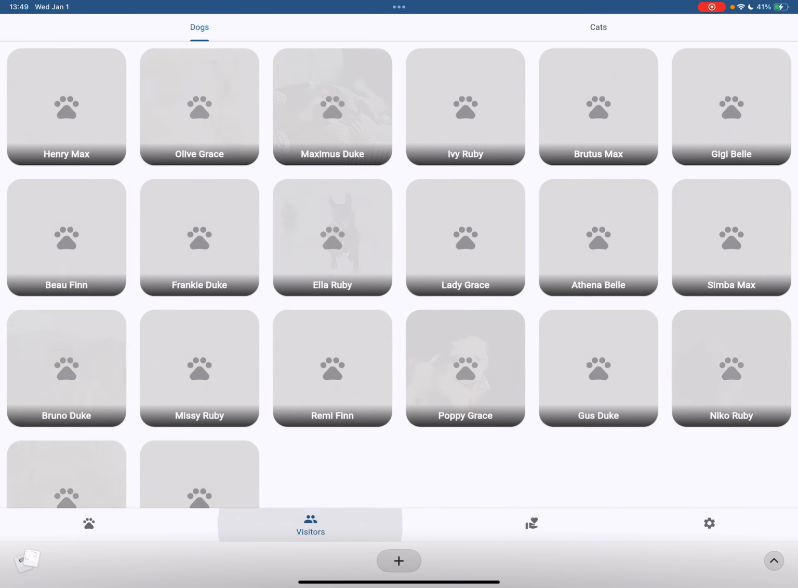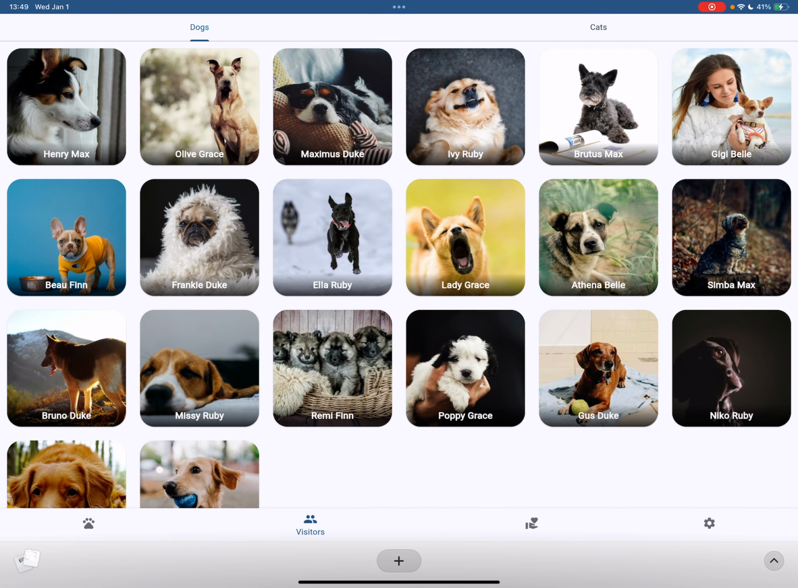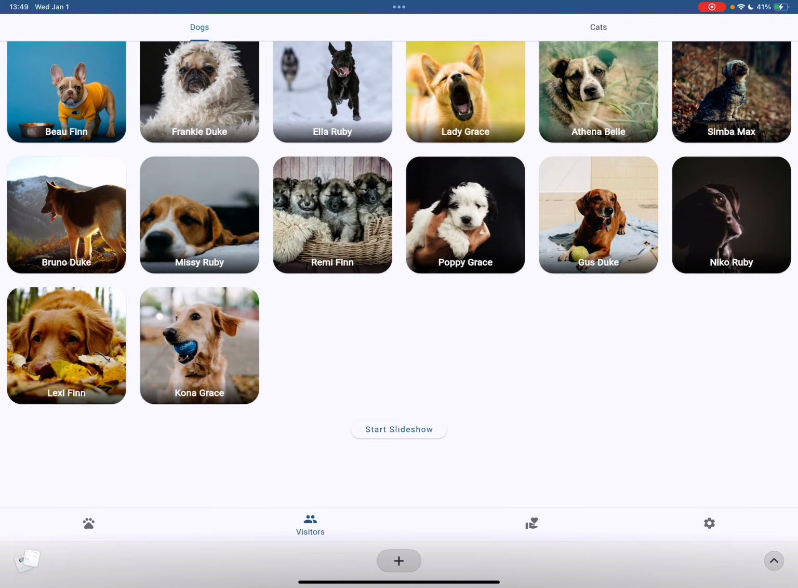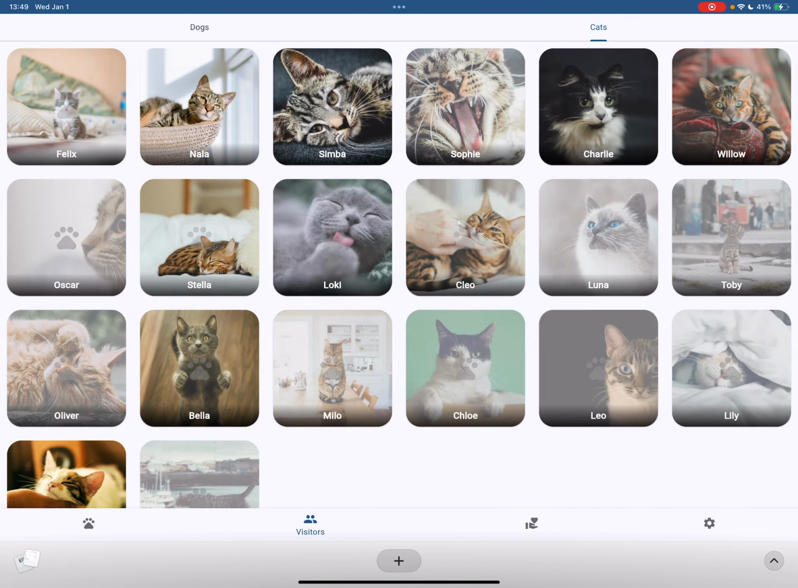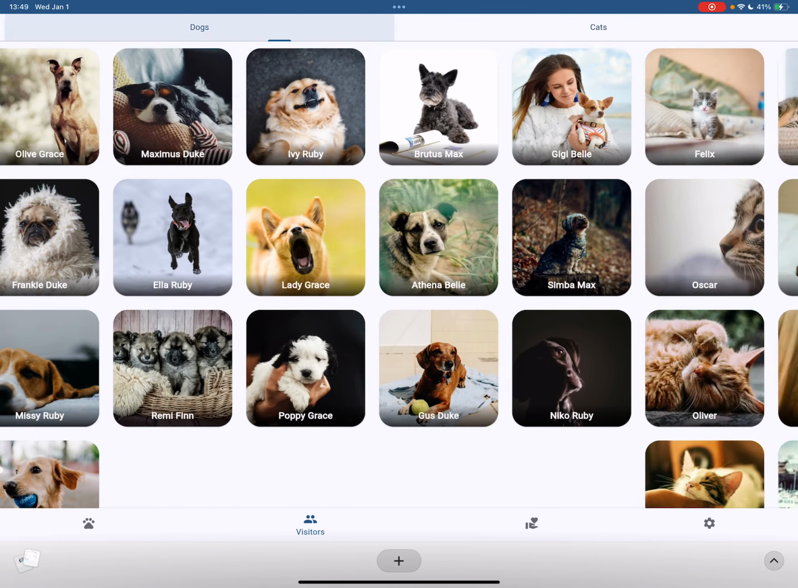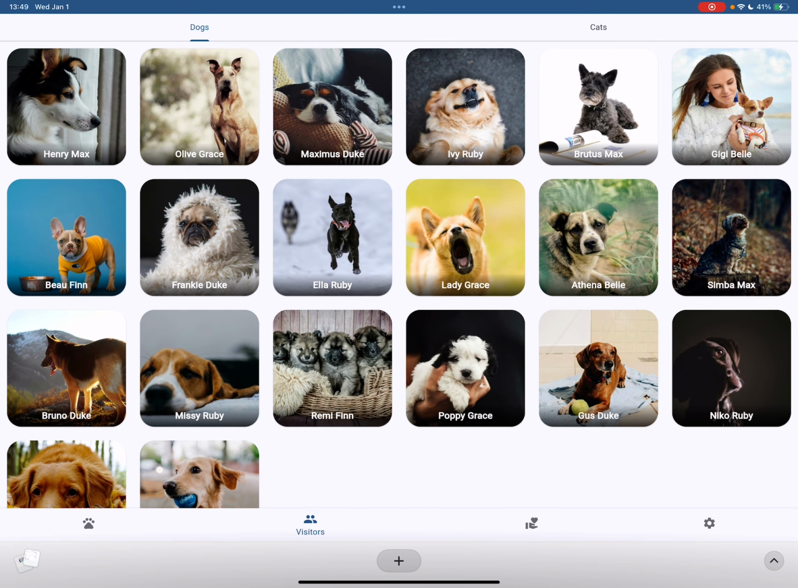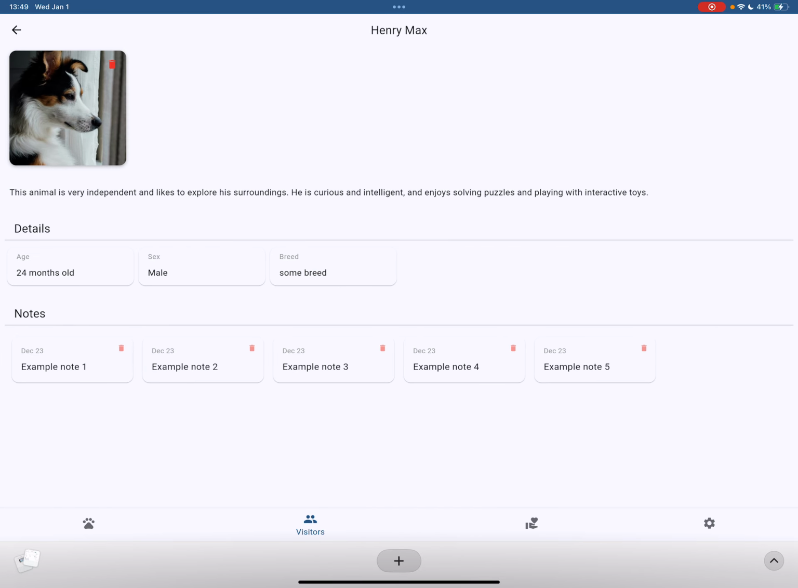The next tab is visitors. So this is just like before. Looks like I already have a filter for them. Otherwise there would be a lot more animals. But here visitors can view the details of any of the animals by tapping on their photo. And in this case, you can also delete their photo or notes. This is only because you're an admin account right now and you haven't changed certain settings. But you can change settings so that visitors won't be able to delete anything.